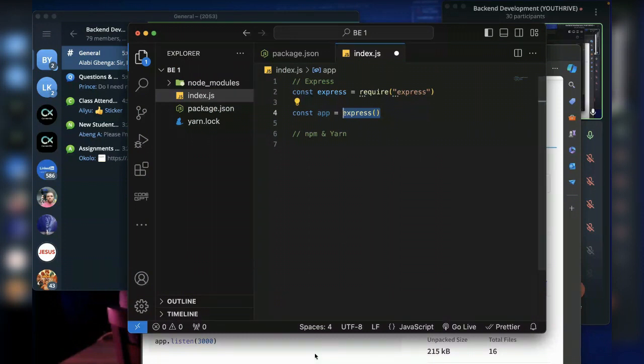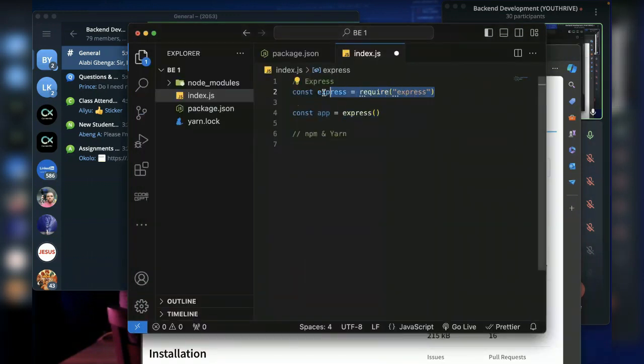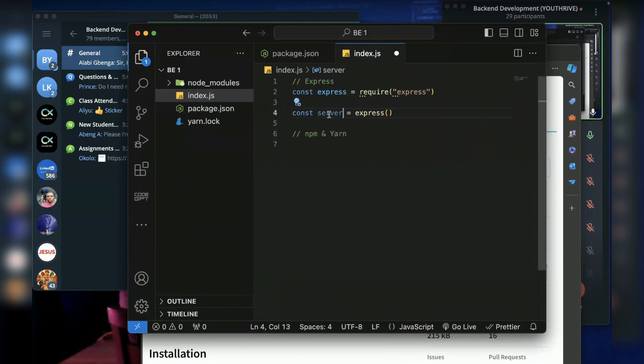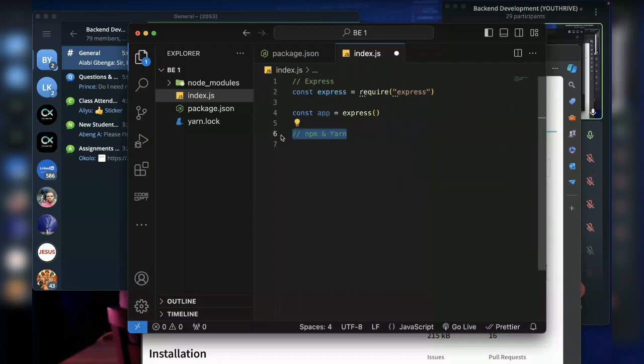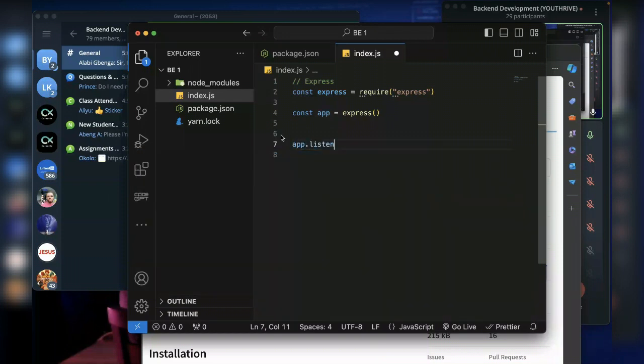Now, according to the documentation, the next step is to start listening for requests. We have brought in Express, and we are telling our app, which you can call anything you want, you can call it the server. So our backend app or backend server is running on the Express function. You can call it app, you can call it server. I like calling mine app. The next thing you want to do is to tell this app or the server to start listening for requests. So here now we have the app listening for requests.